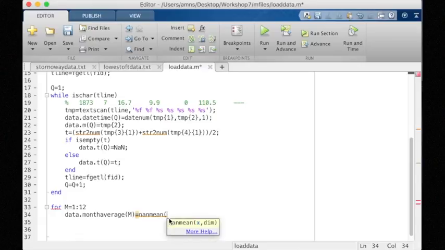And I'm then going to take the nanmean of the data.t, where data.m is equal to big M. So this is basically a shorthand way of doing a find, so it's basically saying where the month is equal to the month in question, then select all of that temperature data and take the mean of it. I'll just make sure I've got enough closing brackets, so that's that closed, and then the nanmean closed, and we'll put a semicolon there.